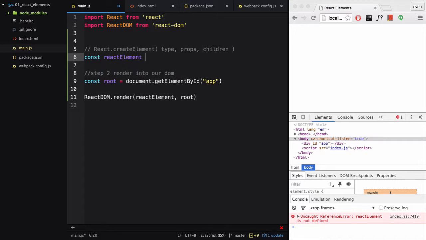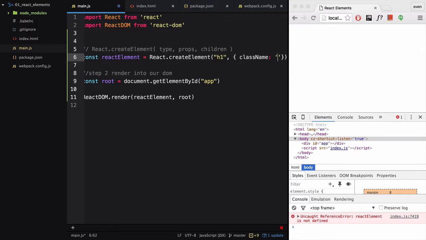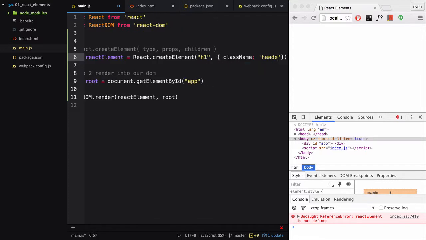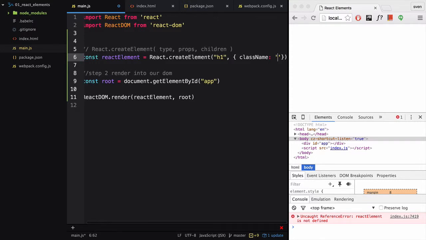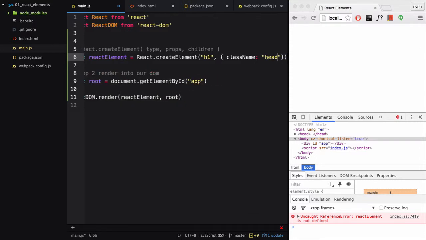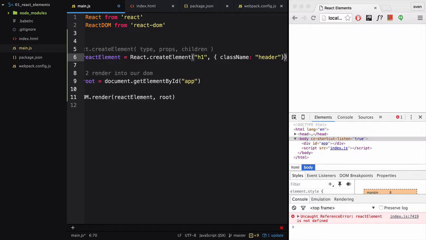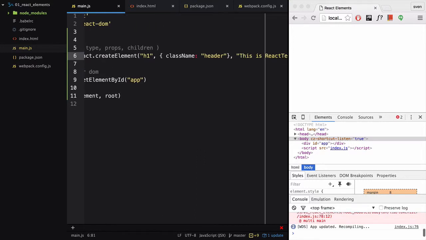Again, we will create a read-only variable React element, which we will assign to React.createElement. The type is a HTML element of h1. In the props, we will define the class of this element. And please note that instead of using class, we have to define className. This is because the word class is reserved in JavaScript. And finally, in the children argument, we will pass a React text with a simple text. This is a React text element.